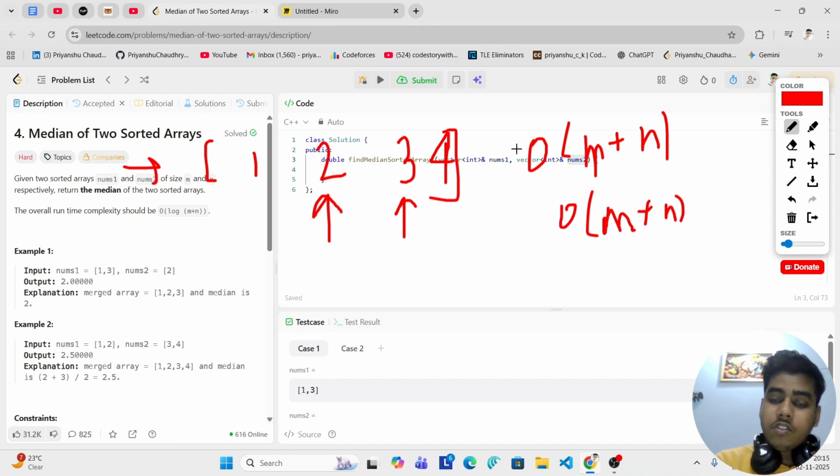So the first approach has time complexity O(m+n) and space complexity also O(m+n). But here it is written that we have to do this in O(log(m+n)). So now how can we do this? Here we have reached a time complexity of O(m+n), and we have to go to O(log(m+n)). So how can we go to this?